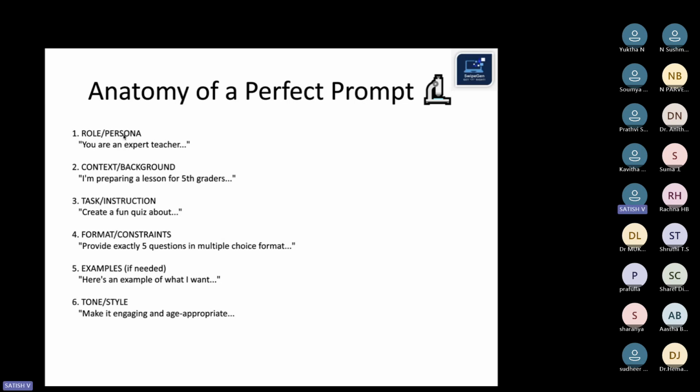Once you tell your role, the second thing would be context and background. So you're telling it to be an expert teacher. From the expert teacher, what do you want to achieve? You will be telling, I'm preparing a lesson for grade 5 students. Next, what is the task or instruction that you want ChatGPT to do? You're telling it, create a fun quiz about so and so topic.